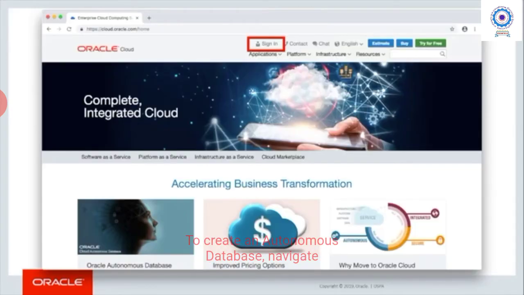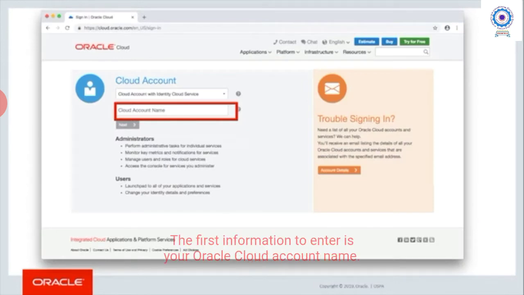To create an Autonomous Database, navigate to the Oracle Cloud login page at cloud.oracle.com and click Sign In at the top. The first information to enter is your Oracle Cloud account name. This is sometimes also referred to as the cloud tenancy.